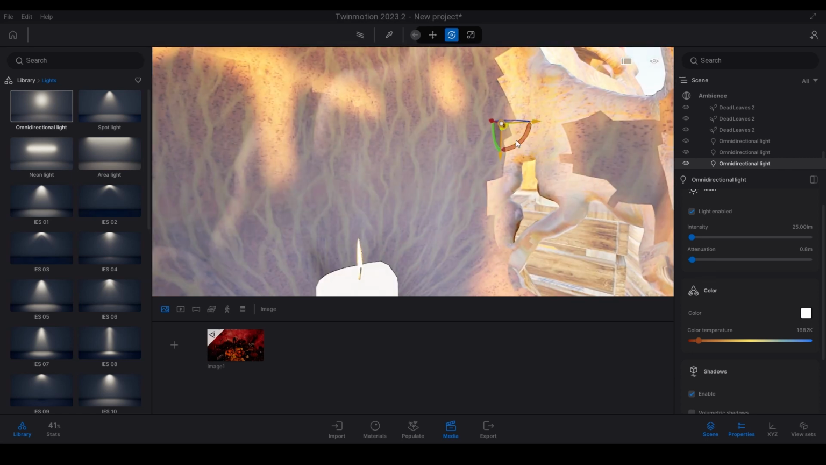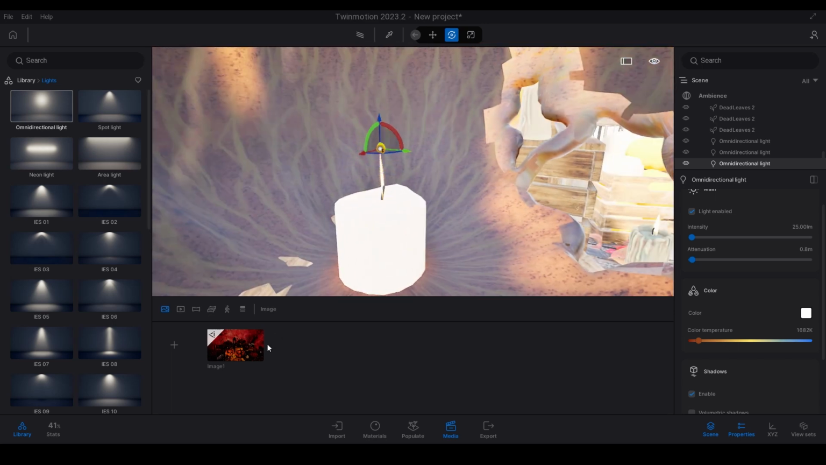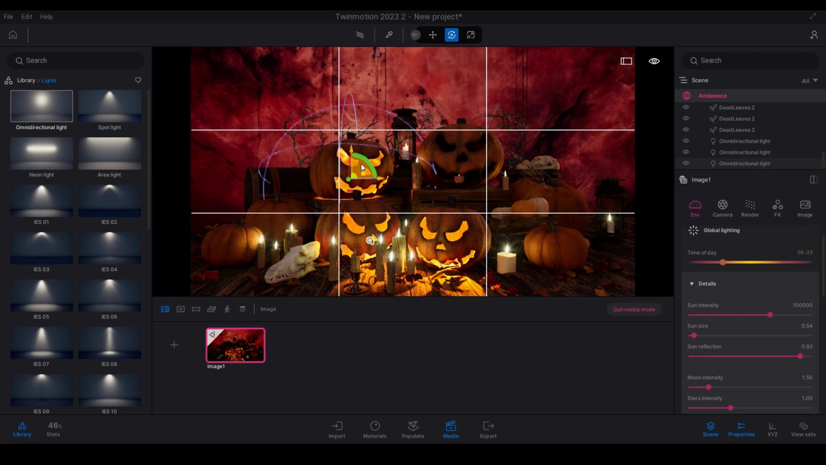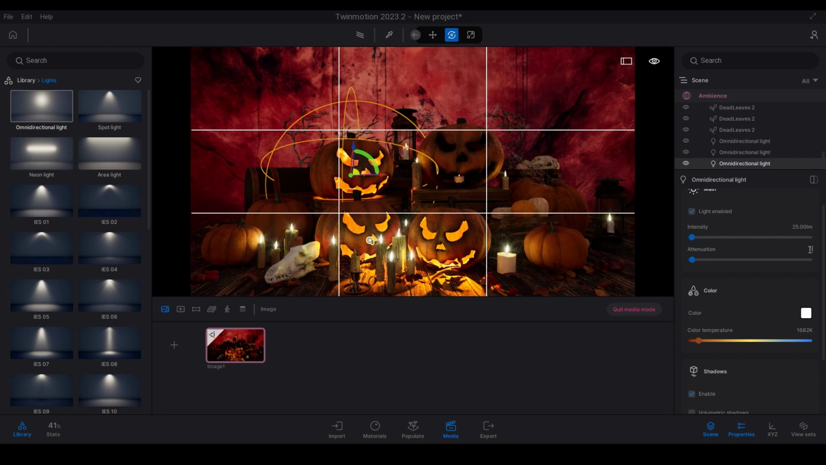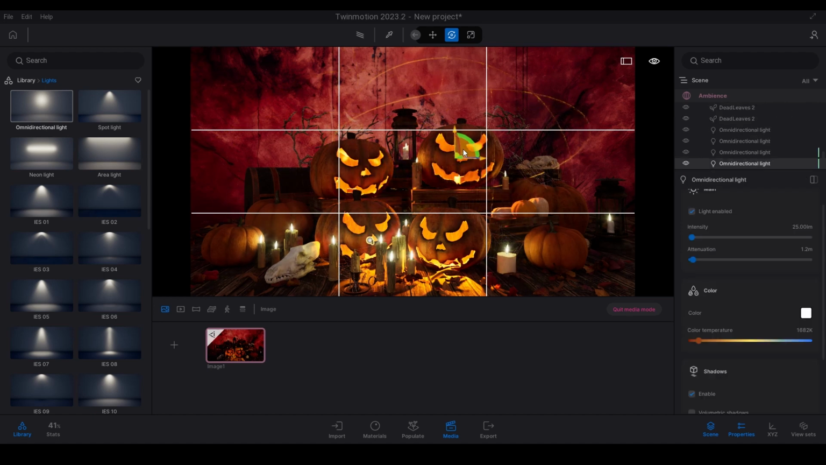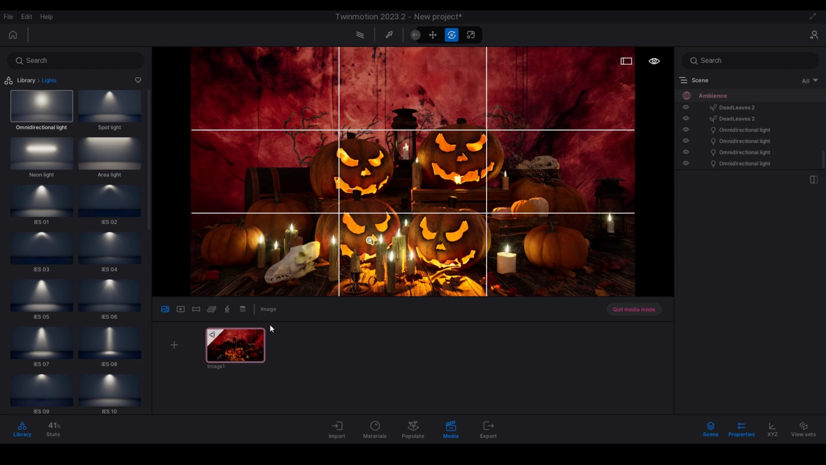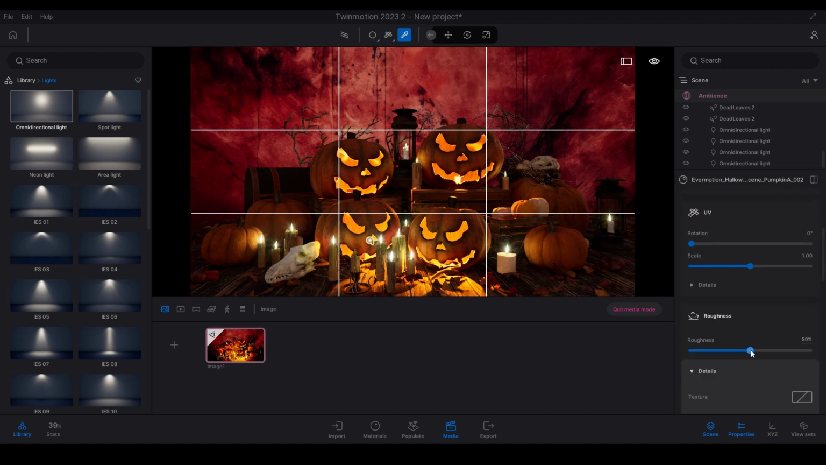So just go ahead and place them inside the pumpkin head. We're getting there. It's starting to look good.